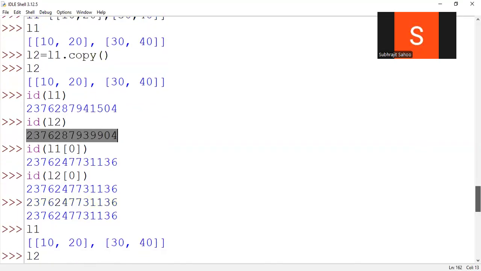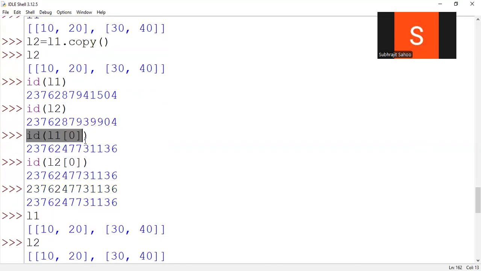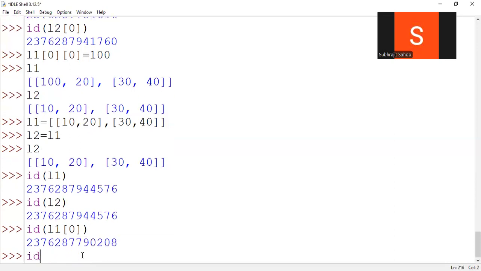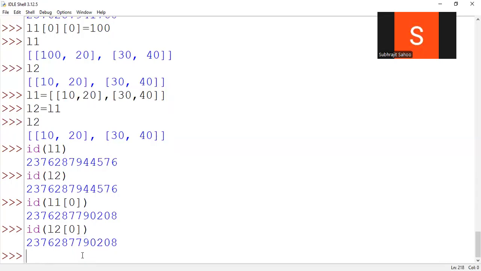And here the first element address, L1 of 0 is this one, and L2 of 0. These are the same, right? Here also, if I write ID of L1 of 0 and ID of L2 of 0, both are the same, 208 90. And the elements are also the same. Any changes I make will be reflected everywhere.